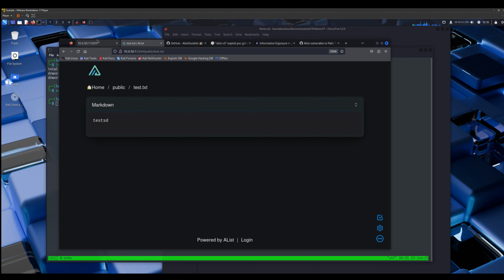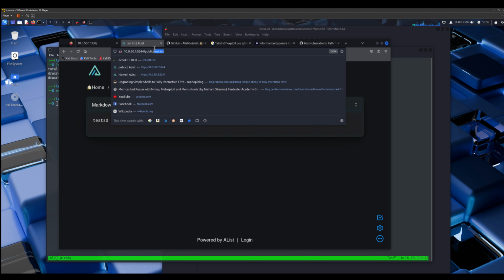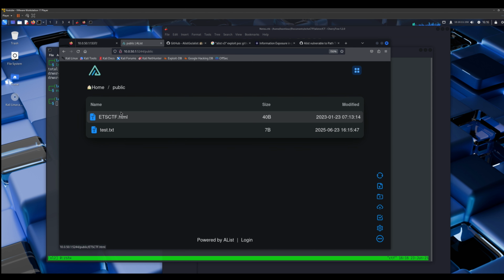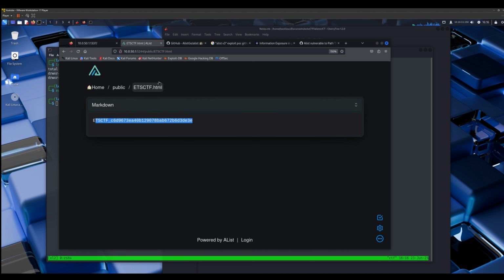So you can see here it's public test. So whatever file we put next to it, we can access it. Let's say, let's go back to public, we can see that's the first flag, and there it is again there.